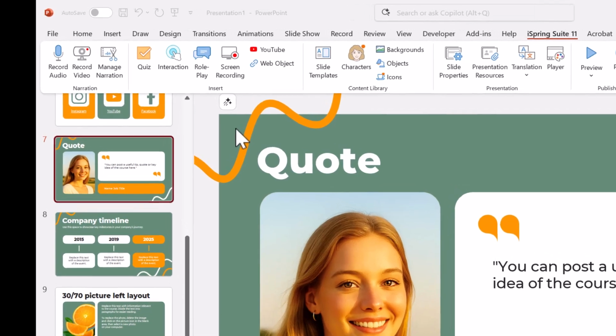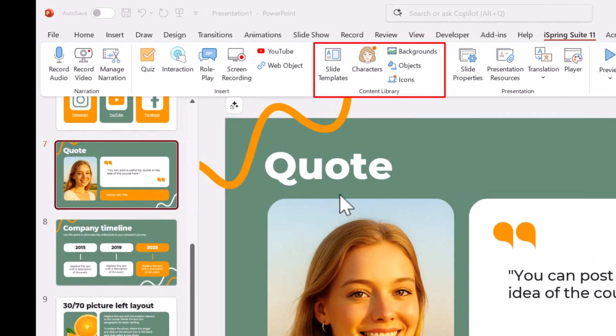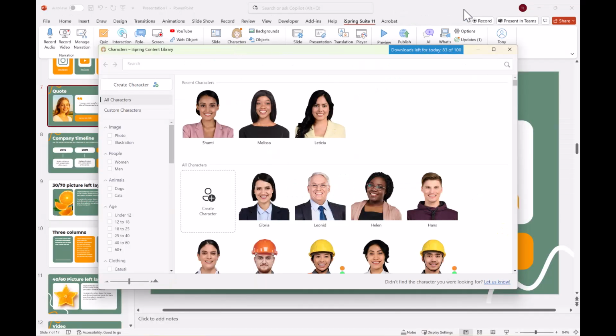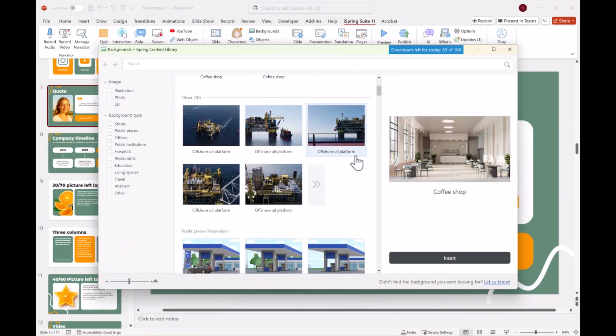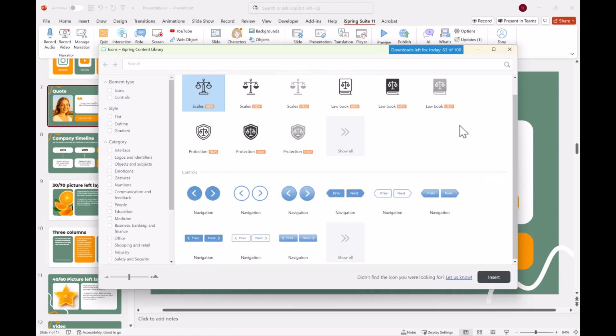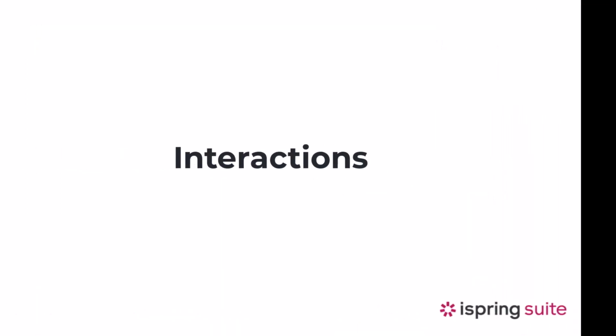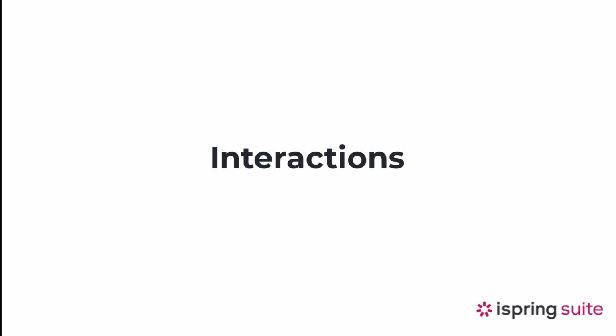iSpring Suite also gives you access to a huge content library with thousands of assets ready to use. You will find characters, backgrounds, objects, and icons that help bring your course to life. Easily add these to your slides, then resize and drag them into position. No design skills needed.